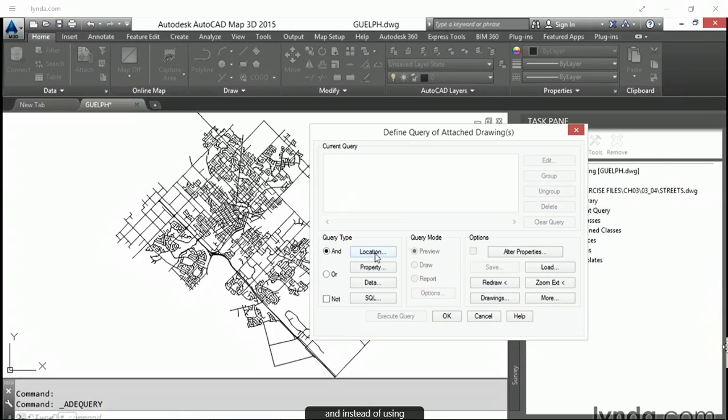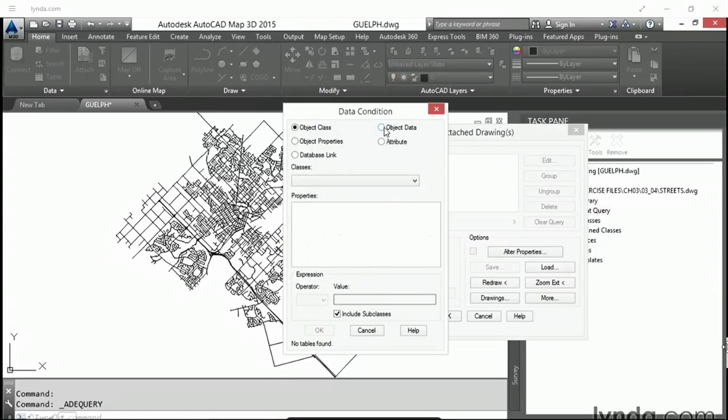Instead of using Location, Property, or SQL, we're actually going to click on the Data query in this case under Query Type. We're going to choose Object Data. Now you'll see there's a Streets table already in the attached drawing with Feature ID or Street. As you can see, the operator is equal, so we have to know what the street name is, or the feature ID, we'd have to know what the numeric is.